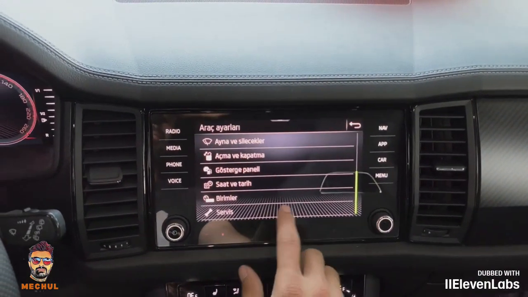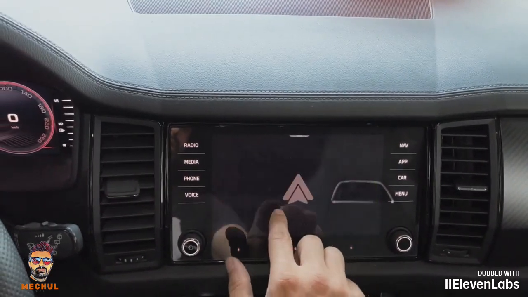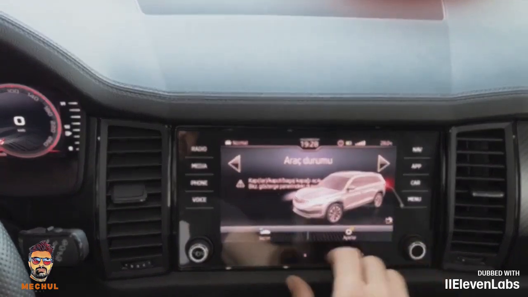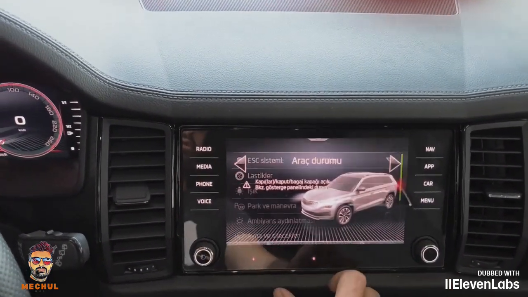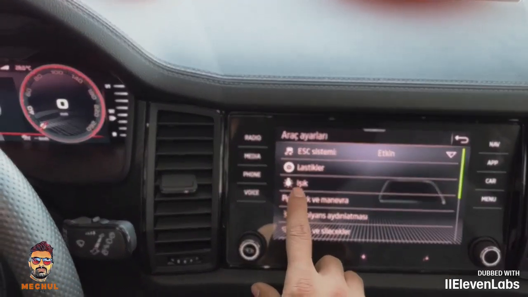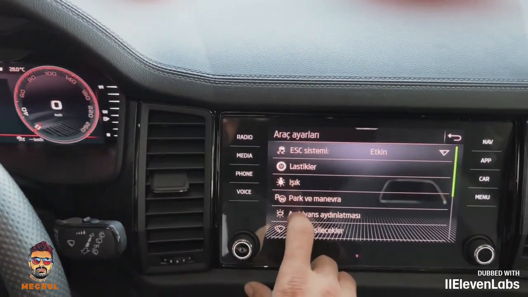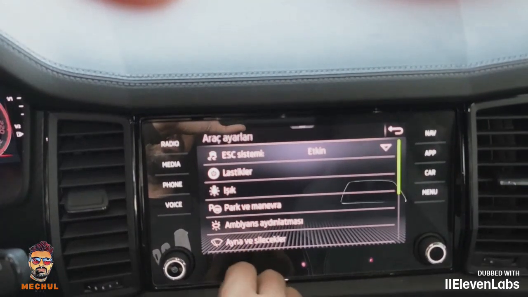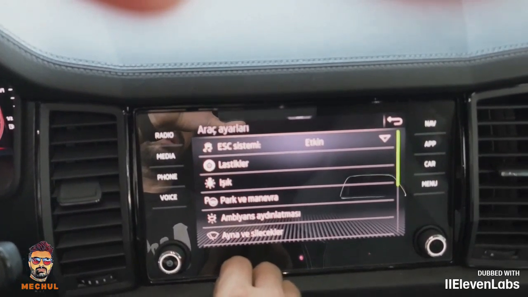Vehicle settings. Here, friends. Our CarPlay is connected. We are opening the settings. It is usually above and below the lights. If there is no profile support here, meaning if you cannot see user profiles, you will not be able to assign this to your key.